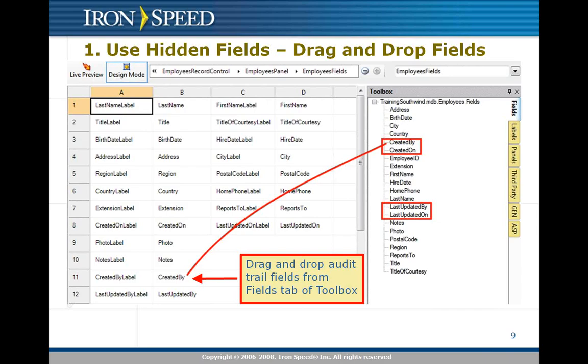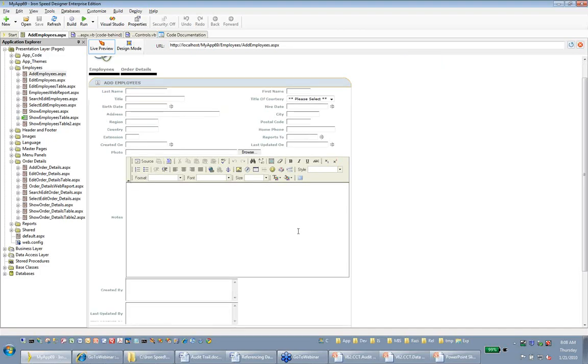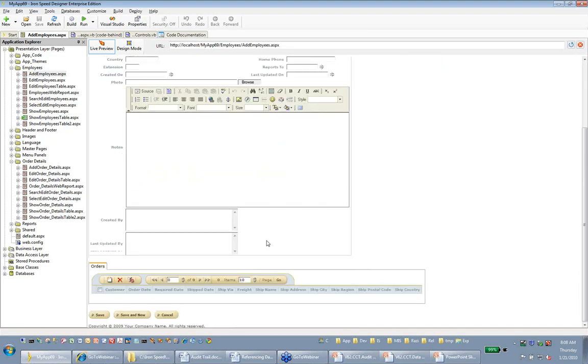I have this presentation for you that is available for you to download after this webinar. So what I will do is switch over to IronSpeed Designer and actually do that within Designer rather than going through the presentation over here. So let me bring up IronSpeed Designer. Here is an Add Employees page that normally gets generated. It's got all of the fields that you can imagine, last name, first name, title, and so on. And then you've got a notes area in the middle here, followed by a created by, last updated by, and other fields that are displayed over here.